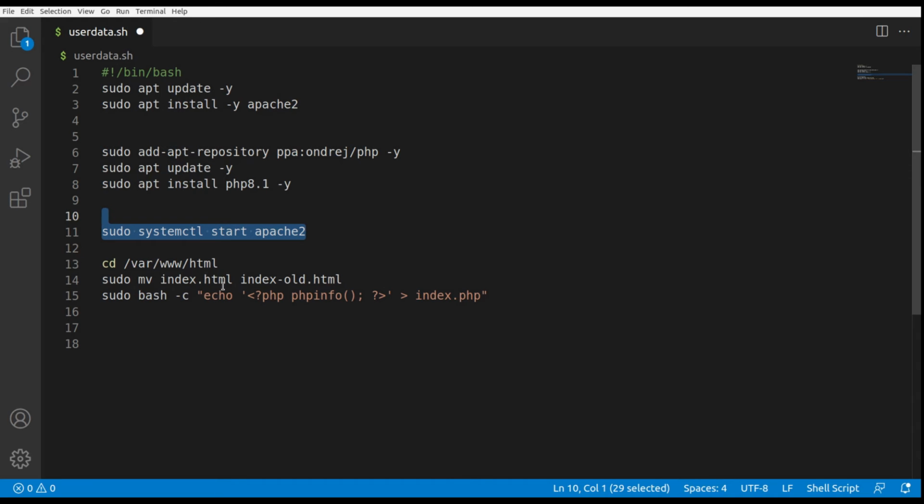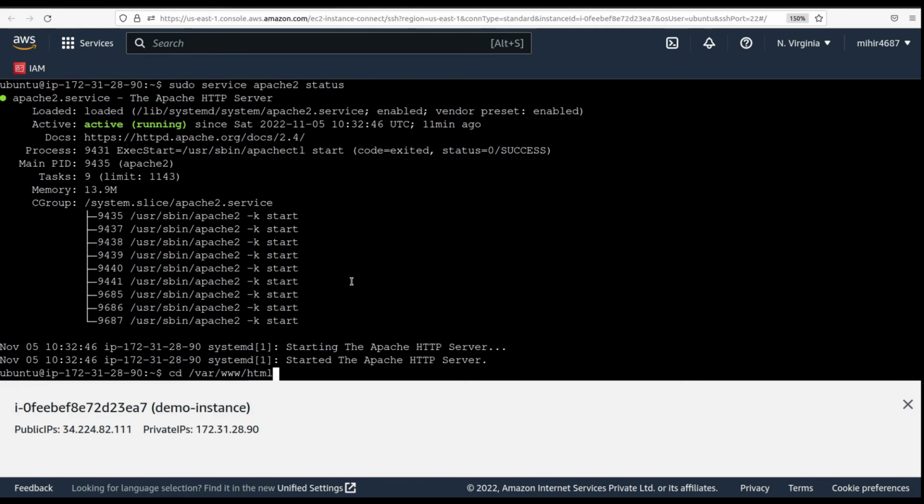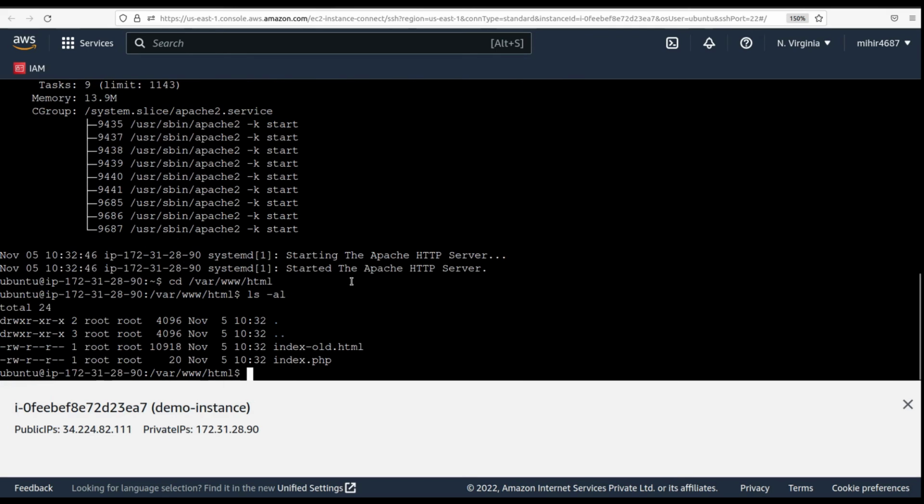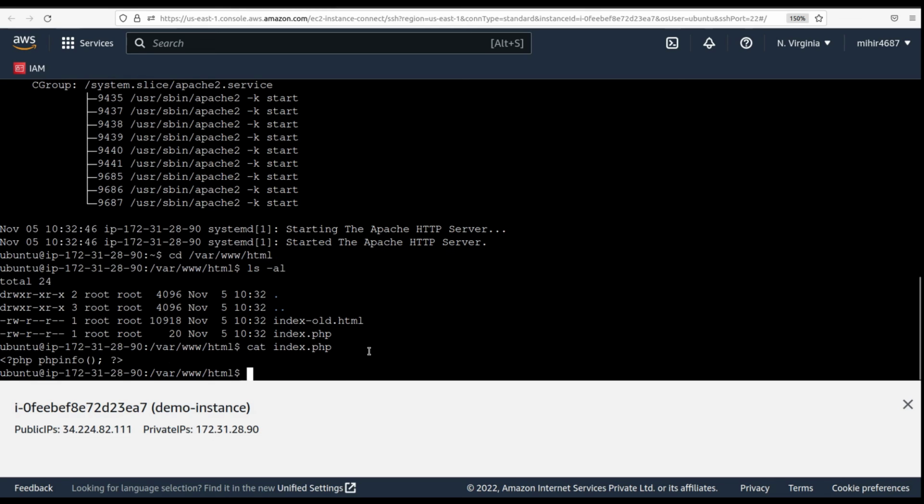Now let's enter this path and check whether this operation has been performed or not. Let's go into this path and do ls. So yes, our index file has been renamed to index-old.html and our php file has been placed. Let's also check the content of our index.php. As we provided, the phpinfo content has been written successfully in our index.php file.